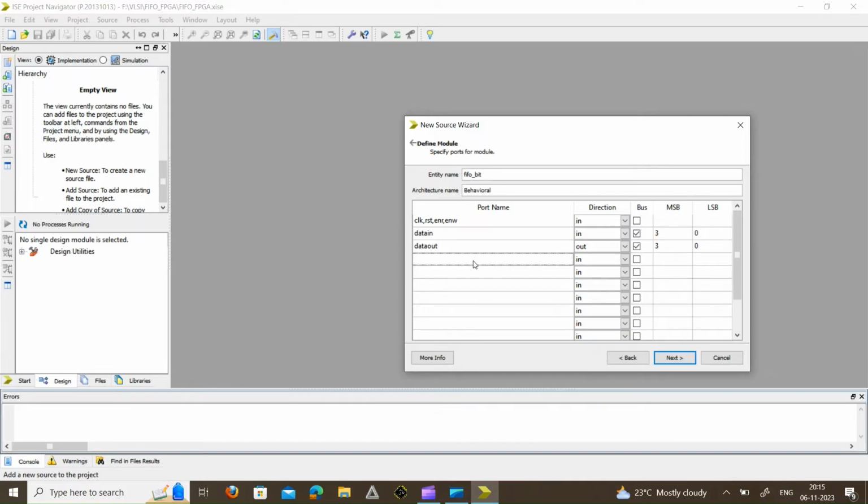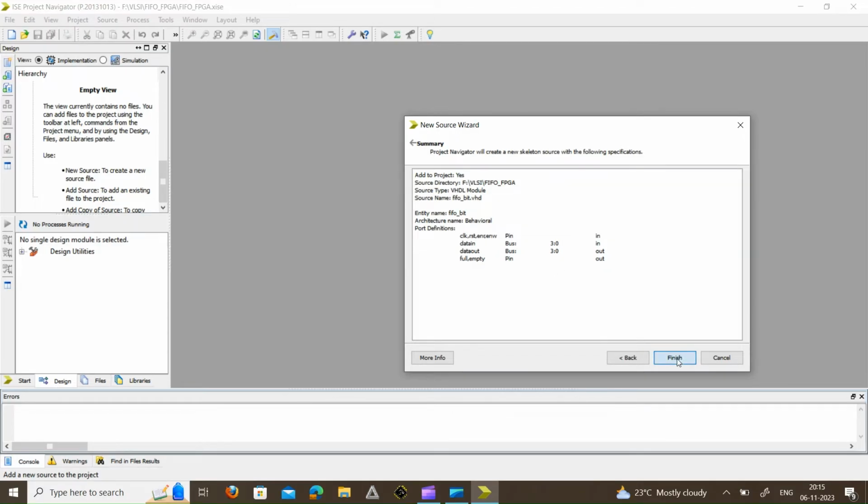In case of FIFO, we have to just check memory is full or empty. So we are taking two more signals. First one is full and second one is empty. Both are output. So select out. Both are single bit. So click on next, click on finish.